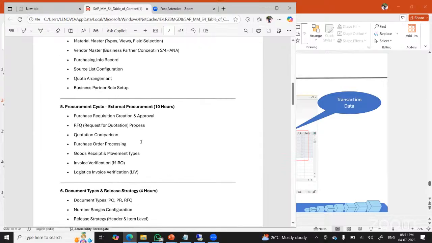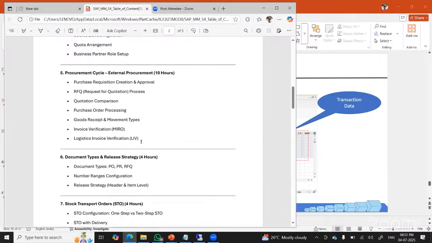Next is the procurement cycle, the external procurement cycle, which includes purchase requisition, RFQs, quotation comparisons, purchase orders, goods receipt, invoice, and logistic verification. So all these will be covered in the procurement cycle.